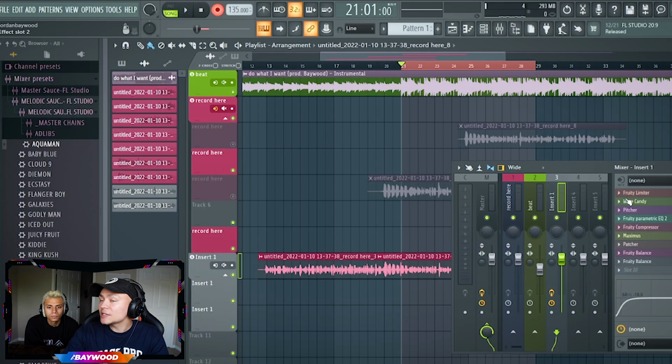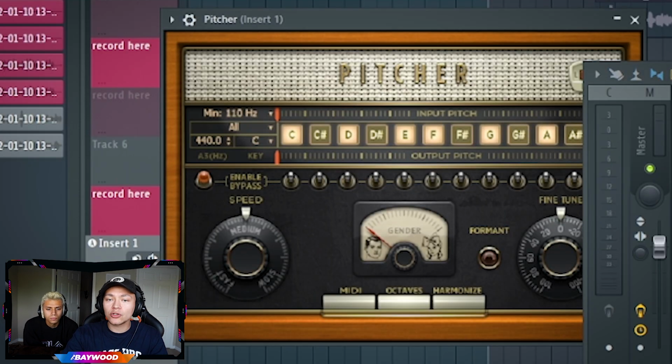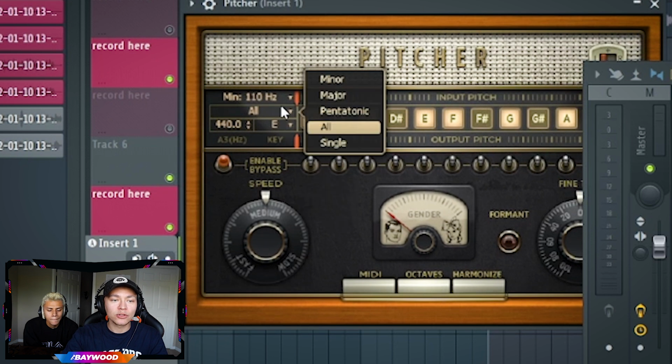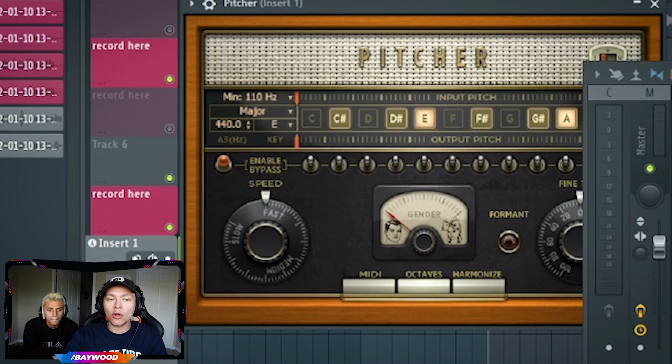We got a nice preset. Let's set up the auto tune. So we open up Pitcher. Remember I said E major. So we're gonna change this to E major. We're gonna put it all the way fast.